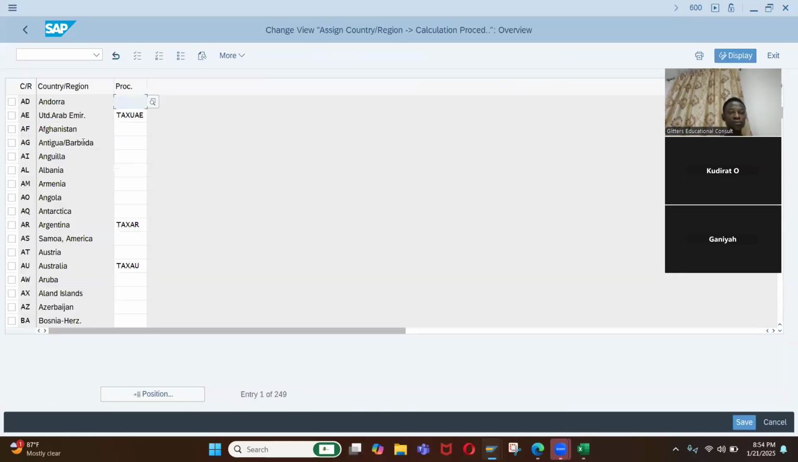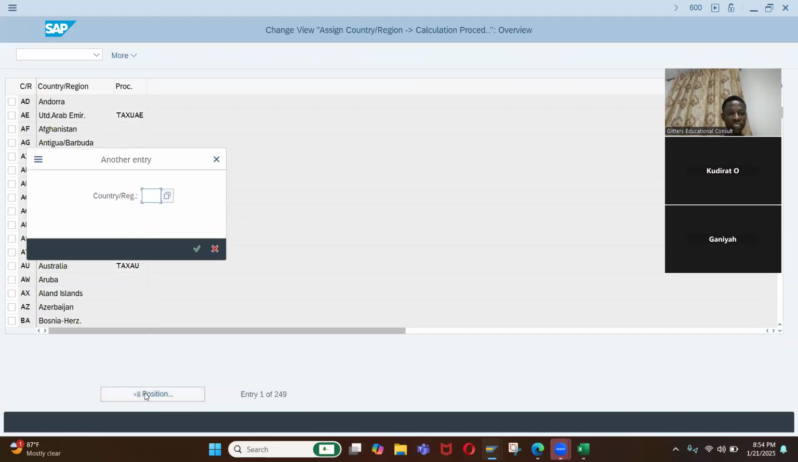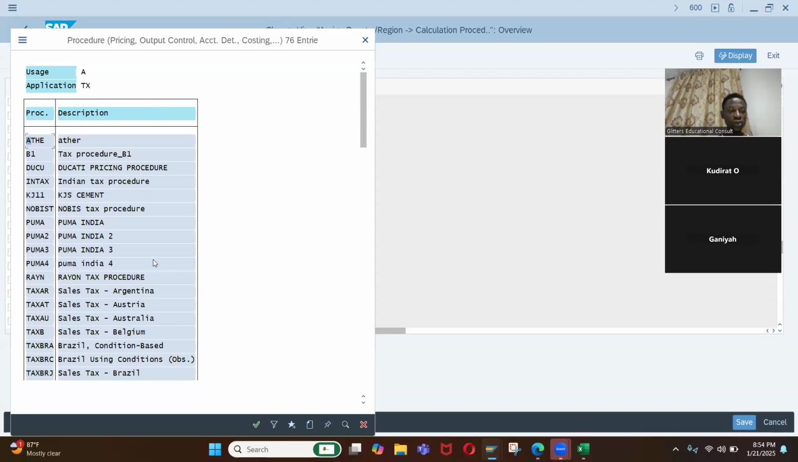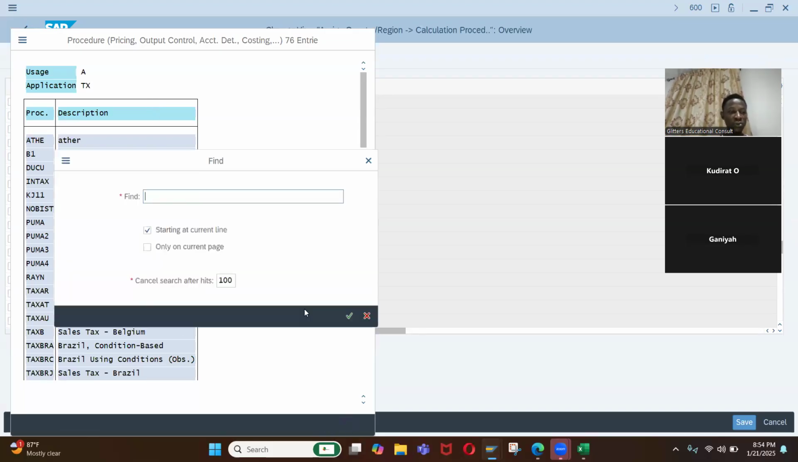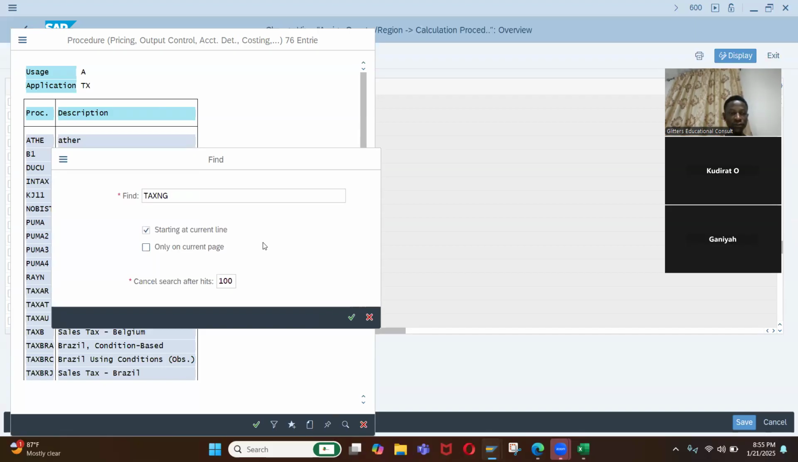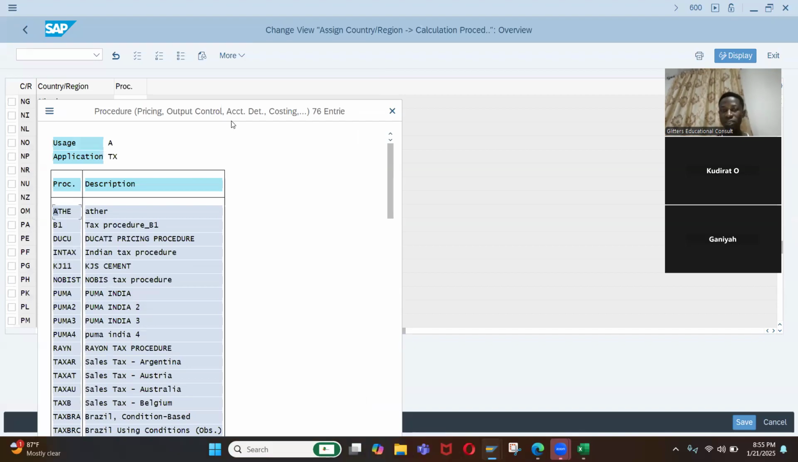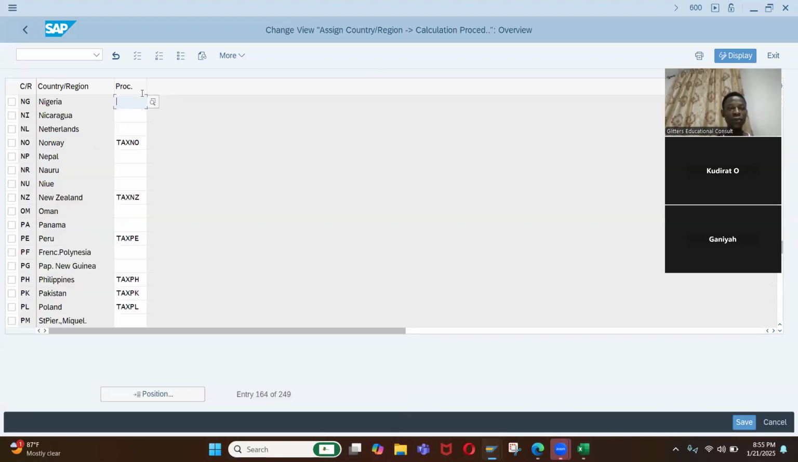So I'll click on this place now. And now I will look for my country. My country is Nigeria, which is NG. And you can see there's no tax procedure assigned to it. Now, look for a tax procedure. I'll go inside to look for a tax procedure. Let me use find to see whether there's a tax procedure for Nigeria. Unfortunately, there's no tax procedure for Nigeria. So we need to create a tax procedure, right? Because there is none. One has not been created in the system.